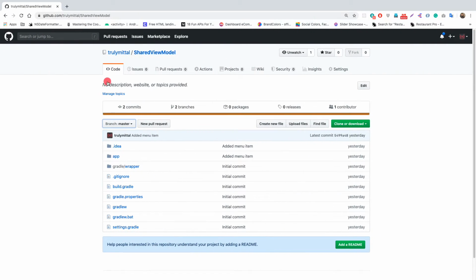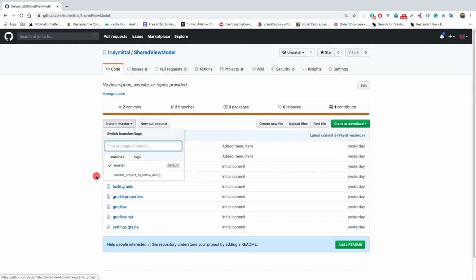And if you want to follow along, then you can go to my GitHub repo and clone this repo, and here you can select this branch, that is starter project, because I've created the basic UI inside the starter project, because that is not what the video is all about. It is all about navigation component and using a shared view model, and it basically follows the MVVM architecture. So if you want to follow along, then you can clone this repo, select this branch, that is starter project, and you can start coding with me.